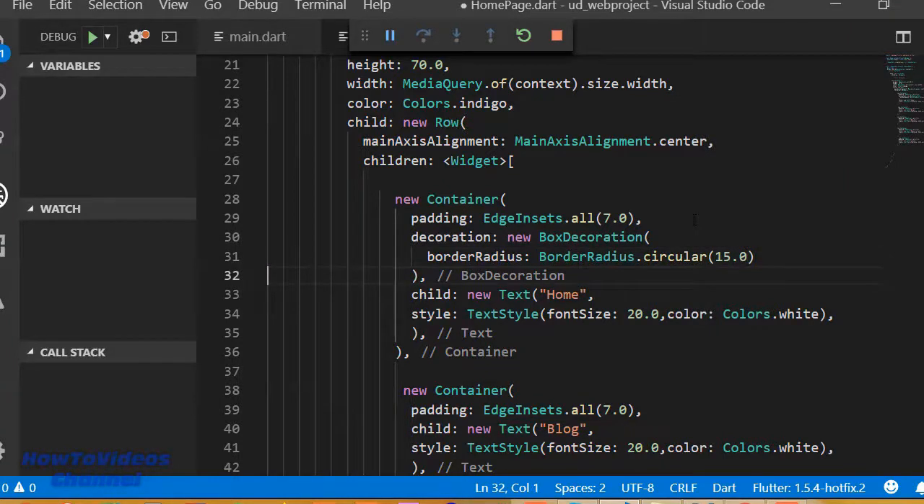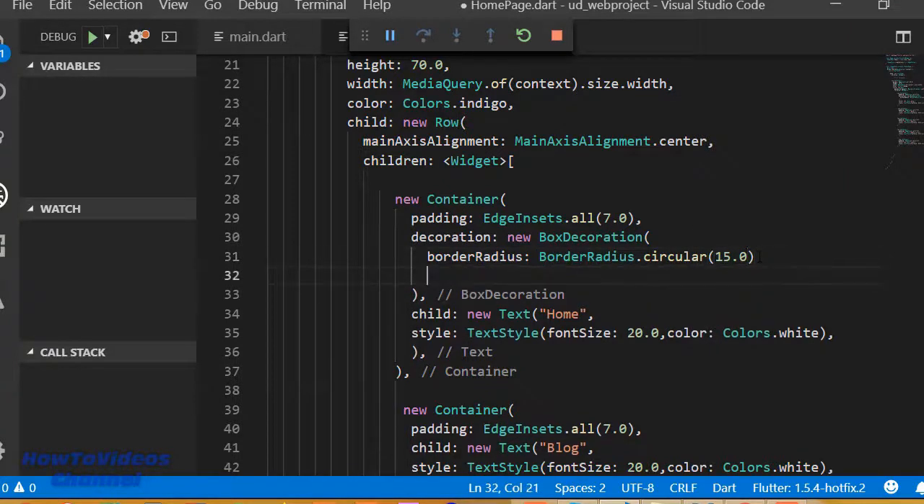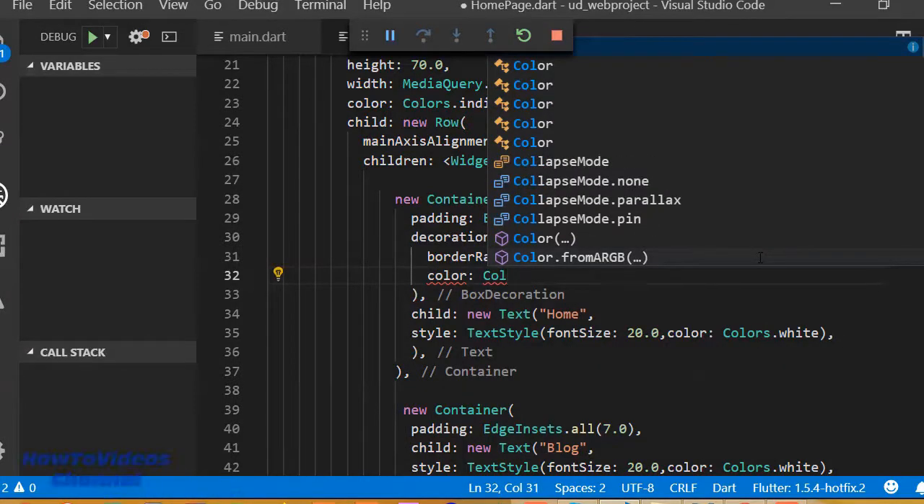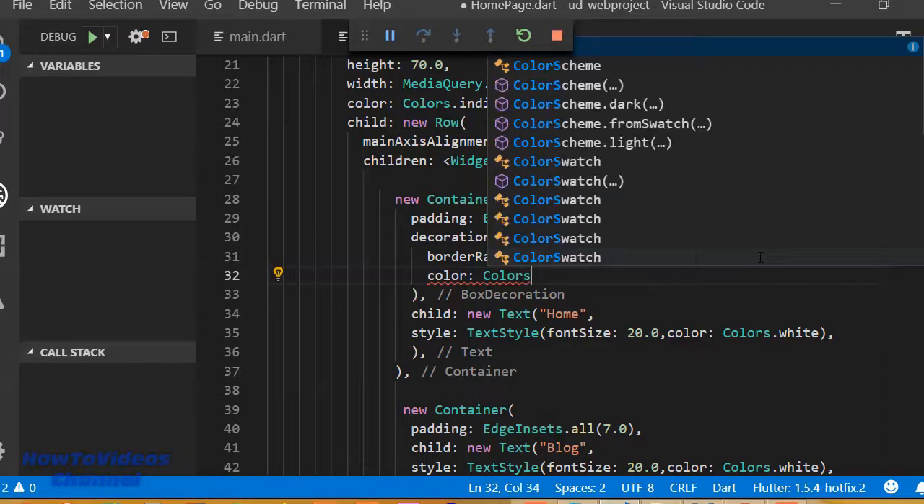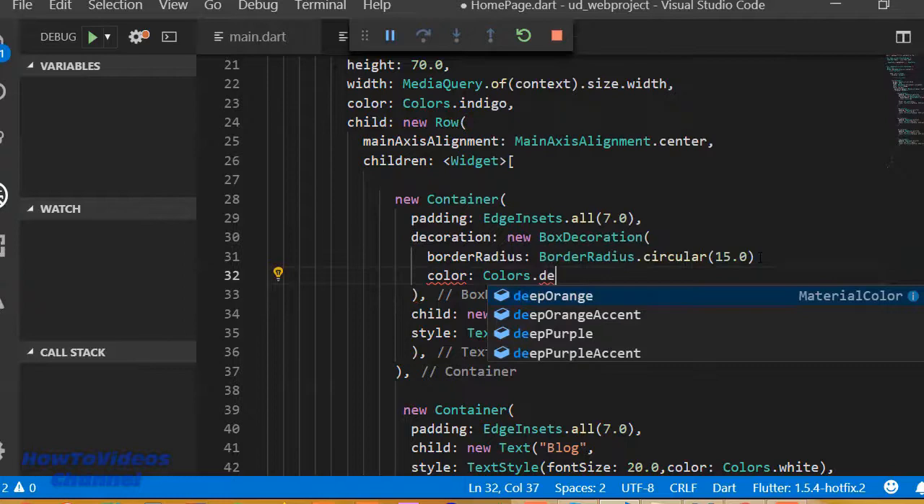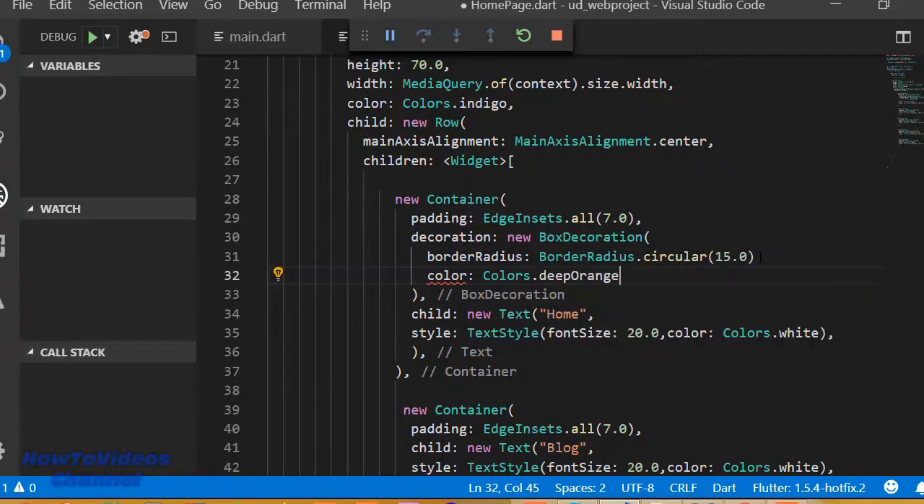Okay, and in here we also need to choose the color. Actually, what color we want to choose, I think we can choose colors dot deep orange. Now if I save and if I do this hot reload, hopefully we'll be able to see this.